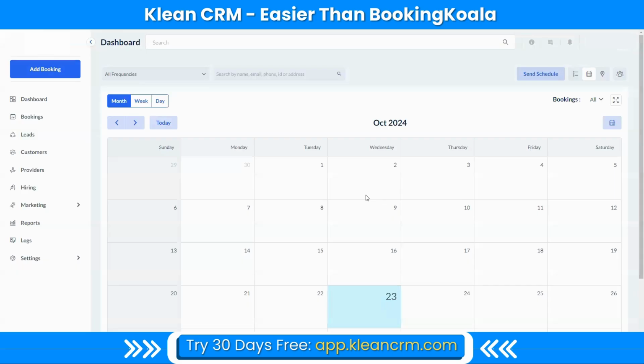Today I'll show you how to set up a two-step booking form to collect customer info before showing prices.